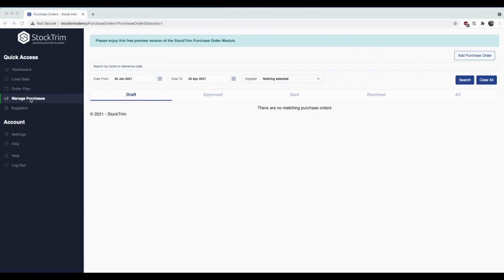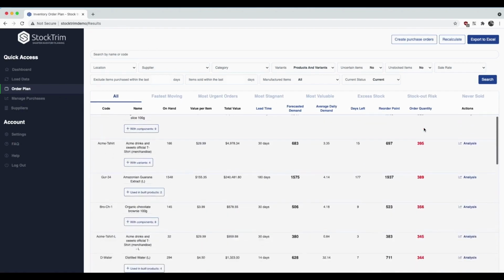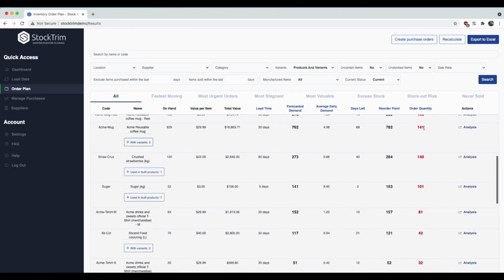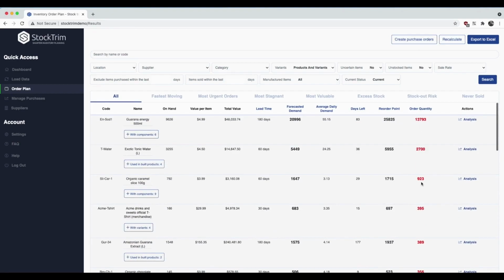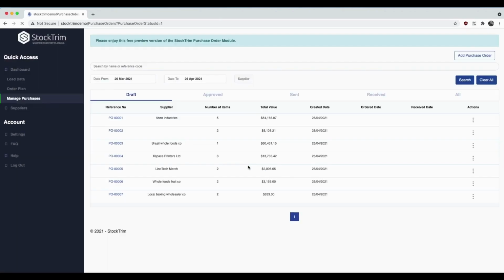So everything's accessible under the Manage Purchases area in StockTrim, and creating your purchase orders is really easy. Basically, the gist of it is to just go to the order plan, and as you know, the system would have already done its intelligent analysis to predict the optimal order quantities for all your products based on your forecasts and stock trends. So now you just click Create Purchase Orders, confirm, wait a few seconds for the app to do its thing, and then bam, all of your purchase orders are created automatically, just like magic.